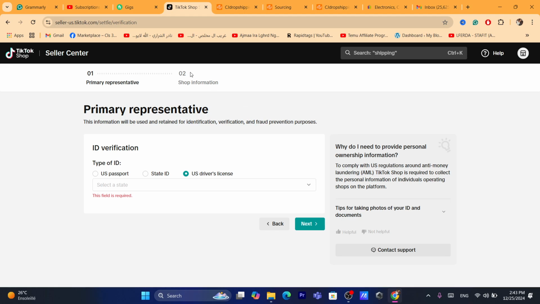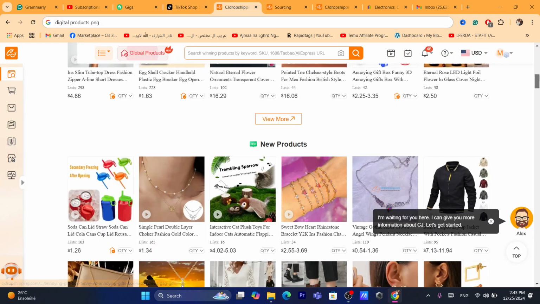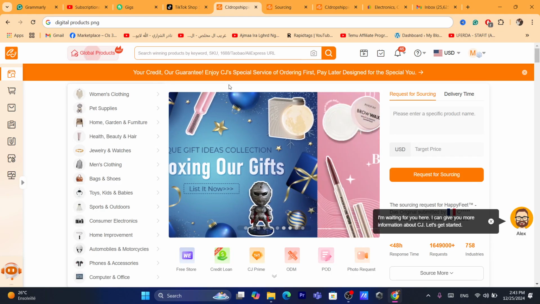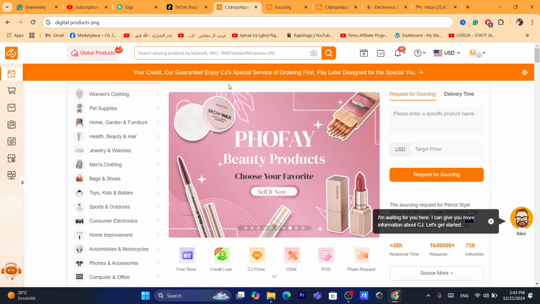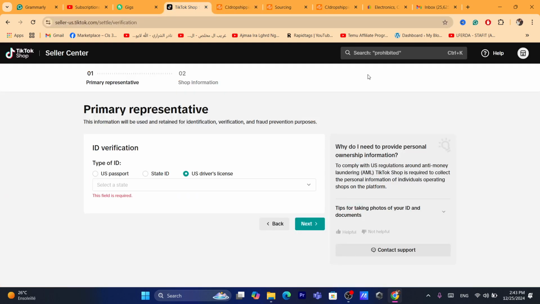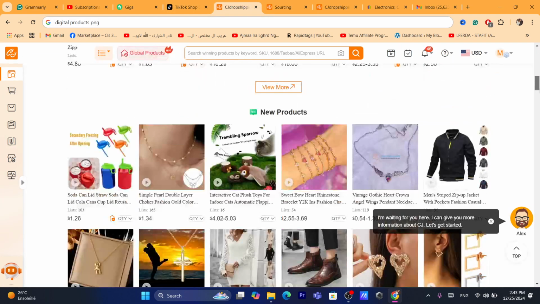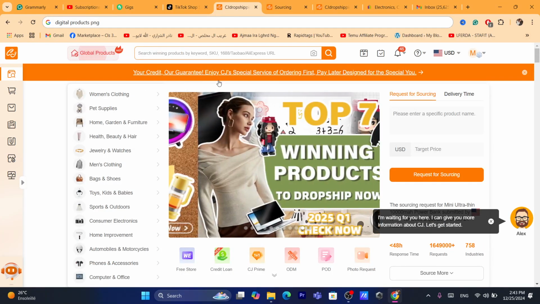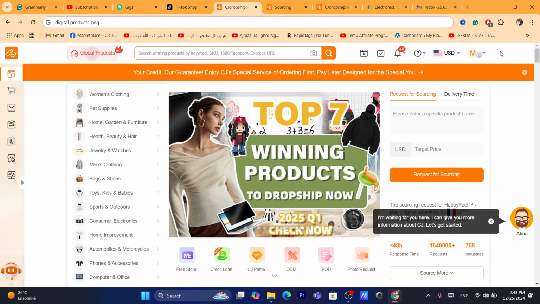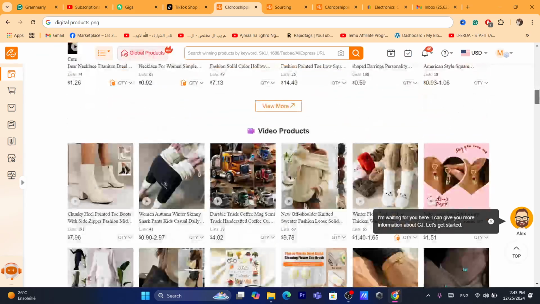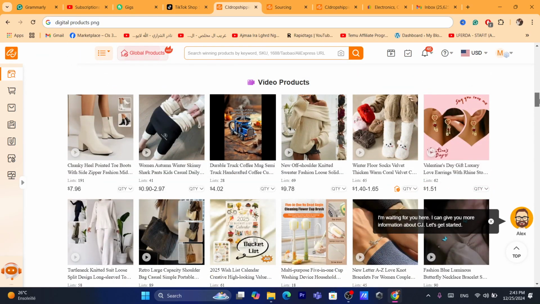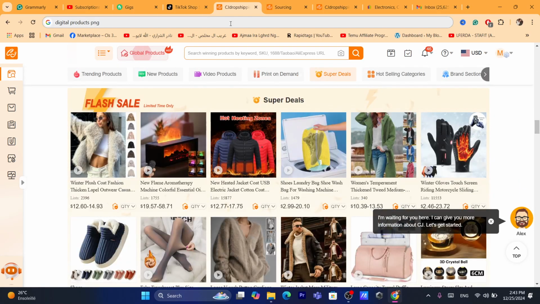Now, after you do all these steps, like I said, you just need to list products in the TikTok section here. Just do that, because like I showed you at the beginning, you are not allowed to list any product from CJ. Always go to the section where you can see TikTok Shop and click on it, and then it will show you all the products available that you can add to your TikTok Shop. That's exactly how you can do this.